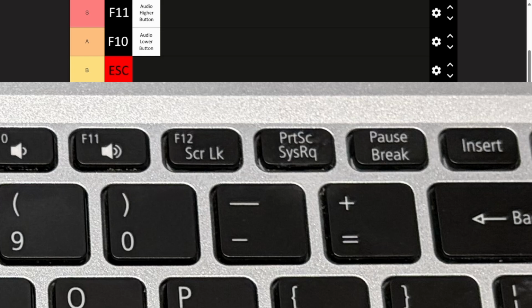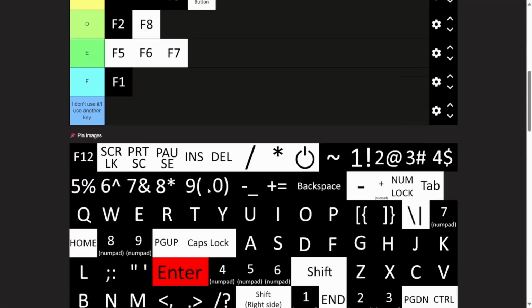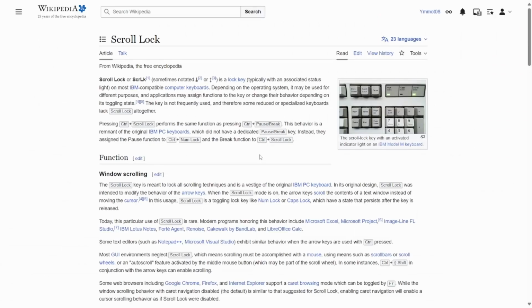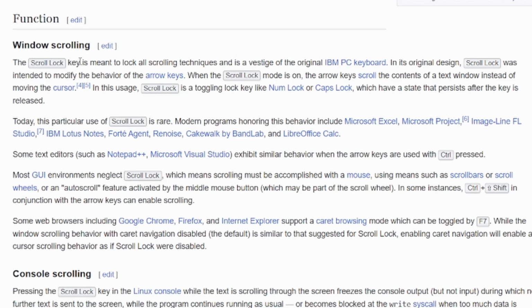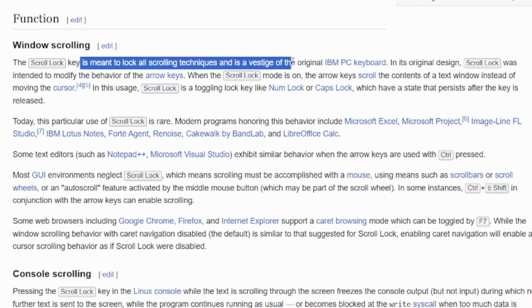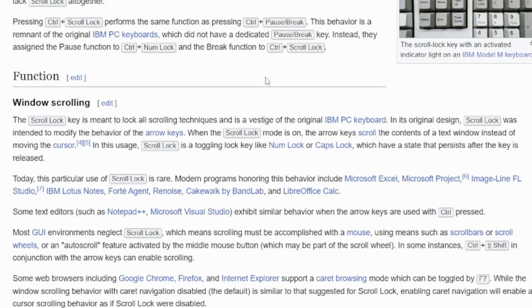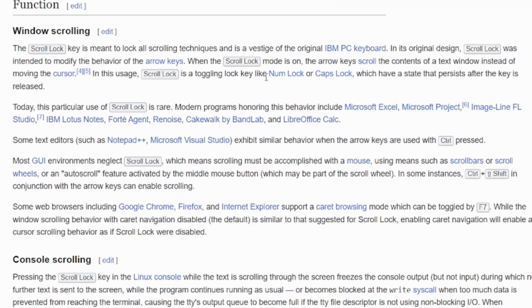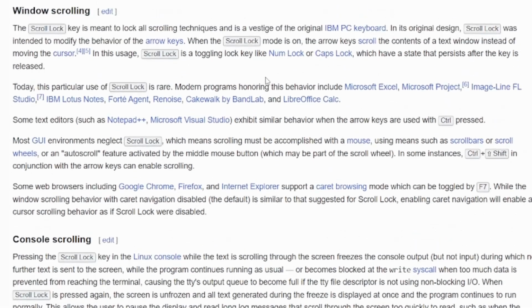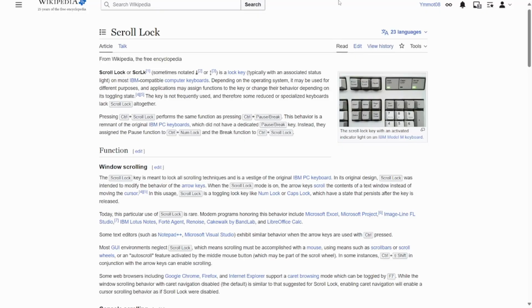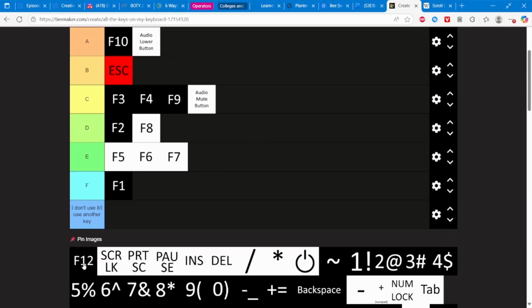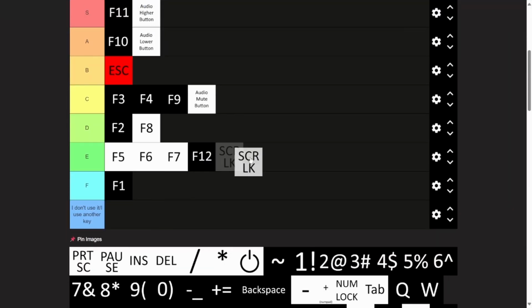Now for F12. F12 is a screen lock button. I'm gonna be honest, I have no idea what screen lock does. Oh wait, no, it's scroll lock, not screen lock. Okay, the scroll lock key is meant to lock all scrolling techniques. When the scroll lock mode is on, the arrow keys scroll the contents of a text window instead of moving the cursor. This doesn't seem to do anything. Well, that's great. I'm just gonna put that in E tier as well.